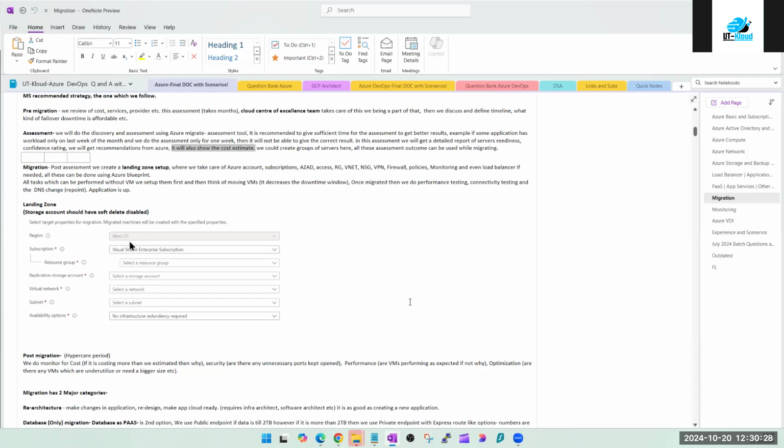Now we can create groups of servers here. All these assessment outcomes can be used while migrating. As of now, we have not started migrating, right? Migration we have not even started.